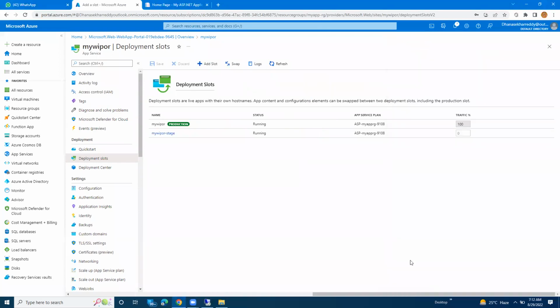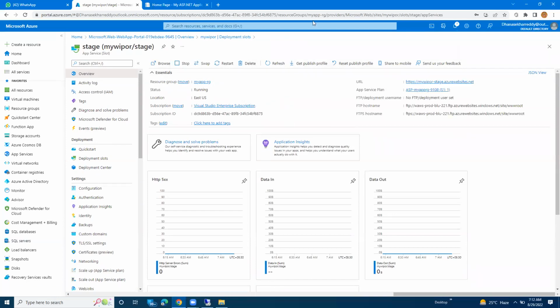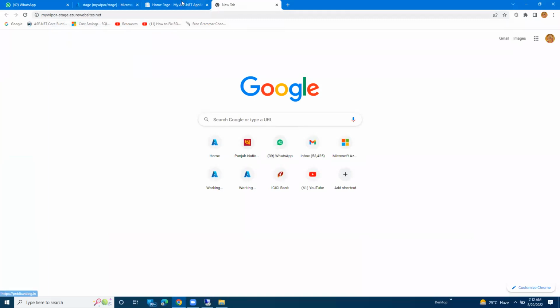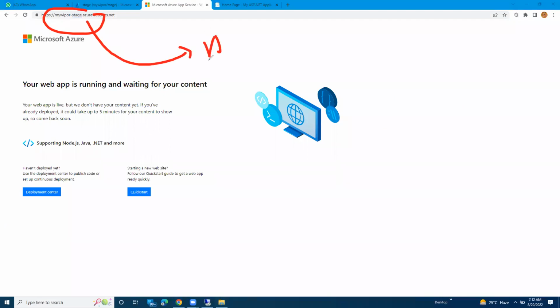So I have created a deployment slot now. It will act as a separate site. The root level site is one part, and this is the stage environment. Click on it. Here we have a URL called stage, my Wipro stage.azurewebsites.net. Now copy this URL, paste it, hit enter. It will show you an empty site. See, this is the stage, and this is production. So after deploying the application on the stage environment, later you can move to production without downtime.